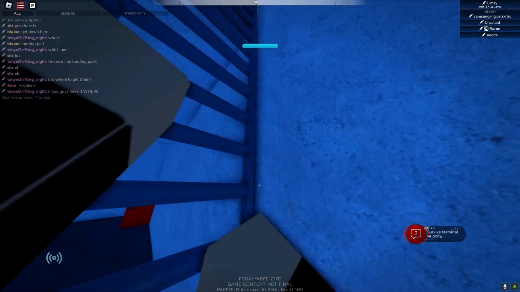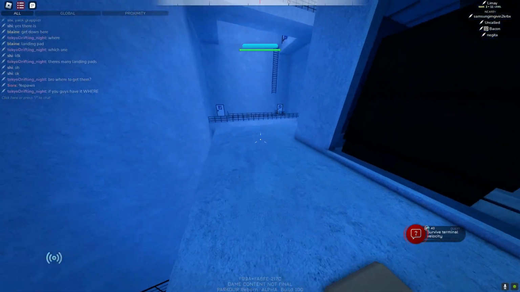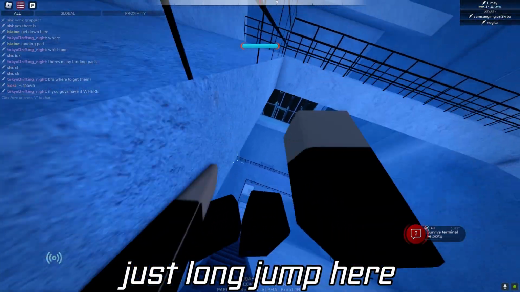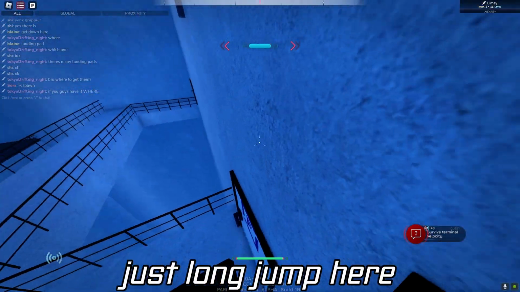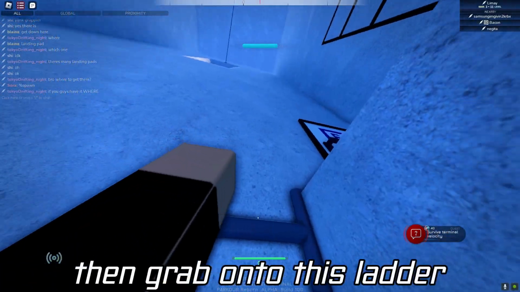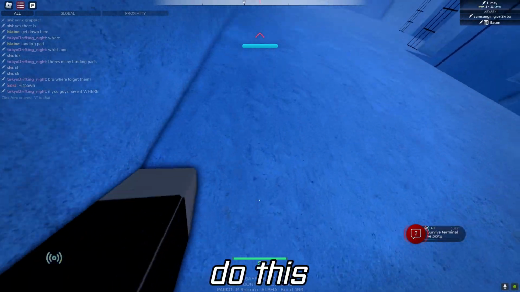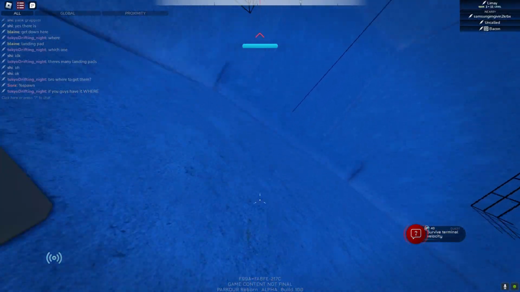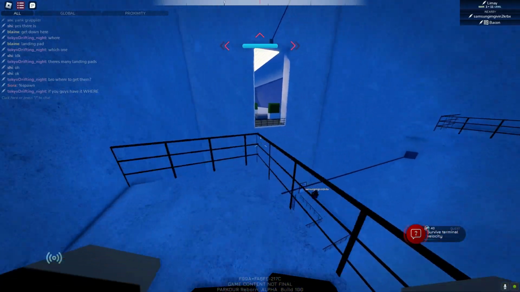FBI, open up! Whee! Just long jump to over here, like this, just long jump, and then grab onto this ladder, do this, do that, then do that, easy.